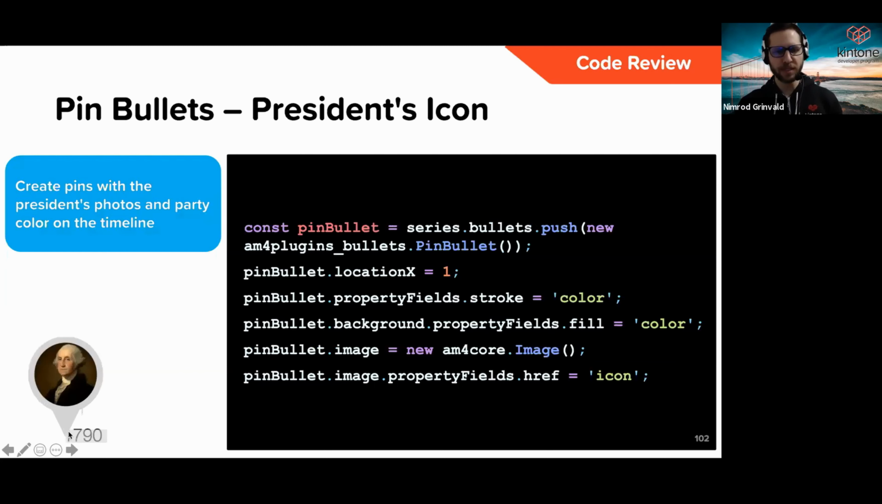And then the pin bullets, that's what sets up these little things. We are setting the pin bullet at the start of the presidential term by setting the location X to 1. And then we get the color and the image information from chart.data, from the slide that I showed you previously. So that's how we know, oh, it looks like this. The picture looks like this.